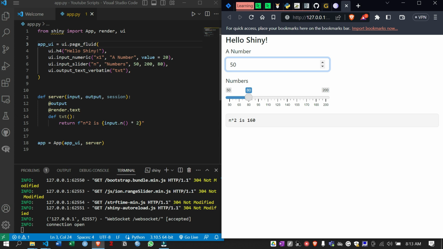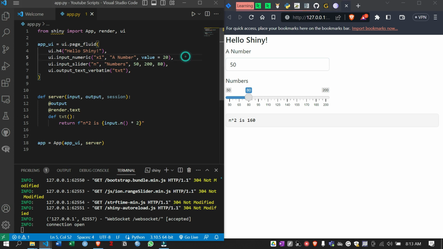So we have UI input numeric. Then the next one which we have talked about is UI input slider. I've already talked about this UI input slider. This is your ID. This is the title of your input, and these are the range. Then this is your default value.